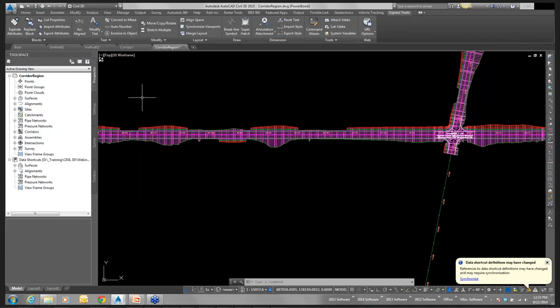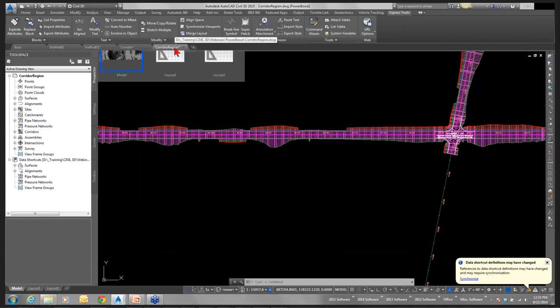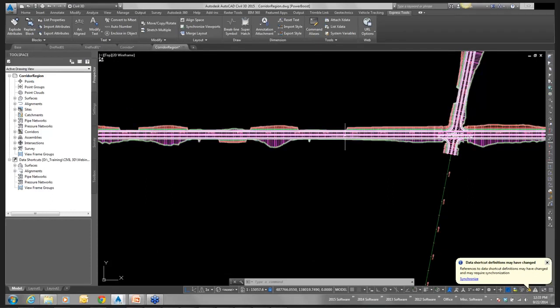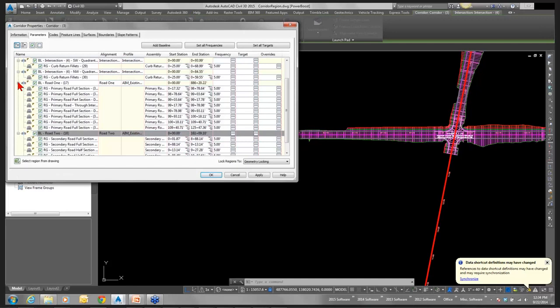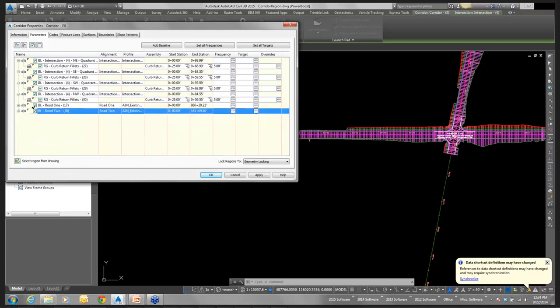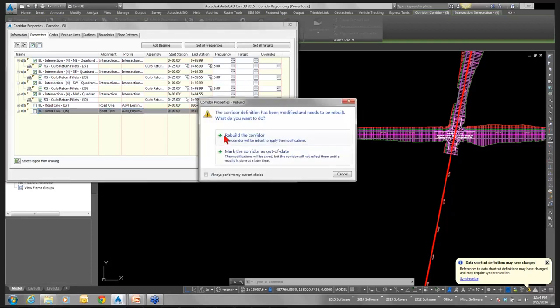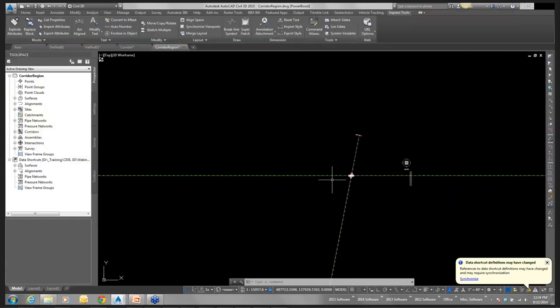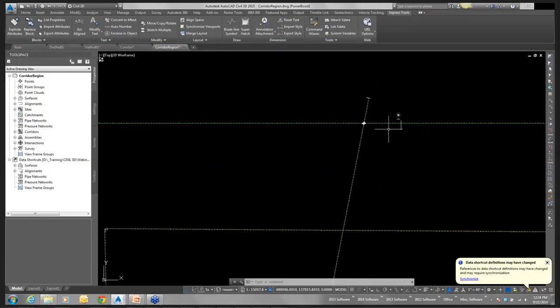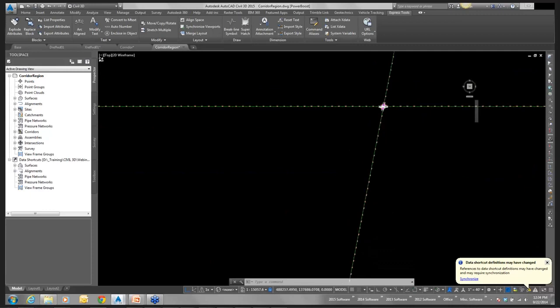Minimize that. So there's the corridor region. And now I'm going to go into my corridor properties, and I'm going to turn off two of those regions, just two of those regions. I'm going to leave my intersection turned on, say apply, rebuild, say okay. Now my area is just the intersection.